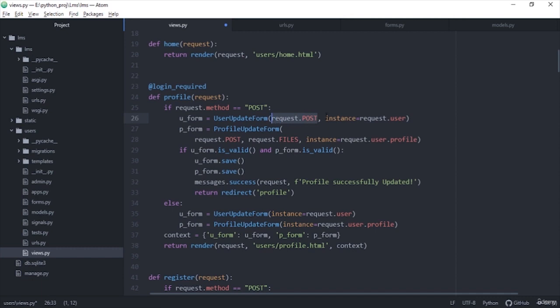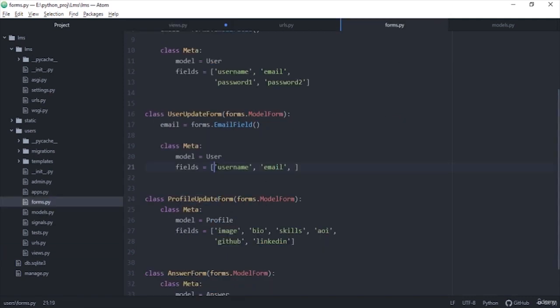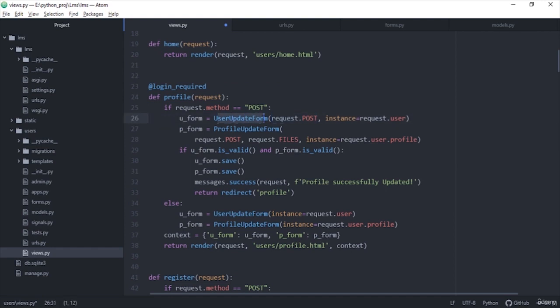Request.post will contain the additional details. So request.post will have username and email, so it will be saved in this form, and the additional details such as instance, it needs instance as well, right? Which user is actually the profile is created for, that object is passed, and it will be saved accordingly.